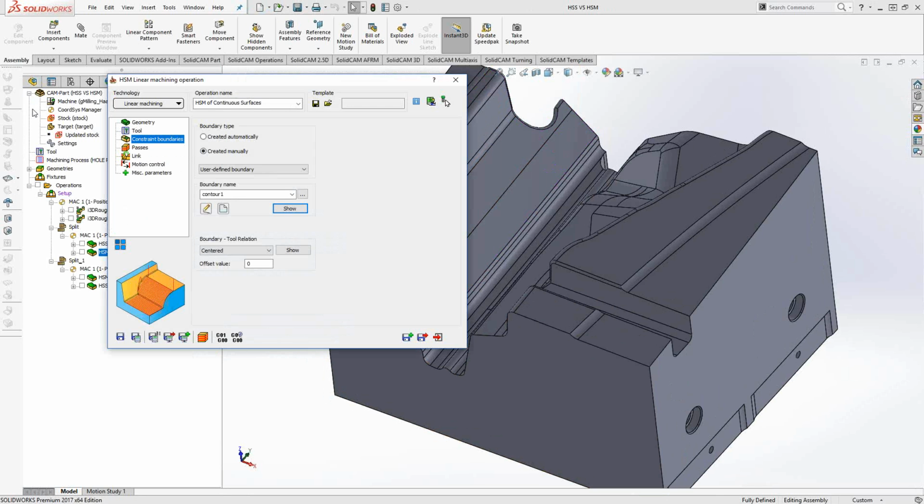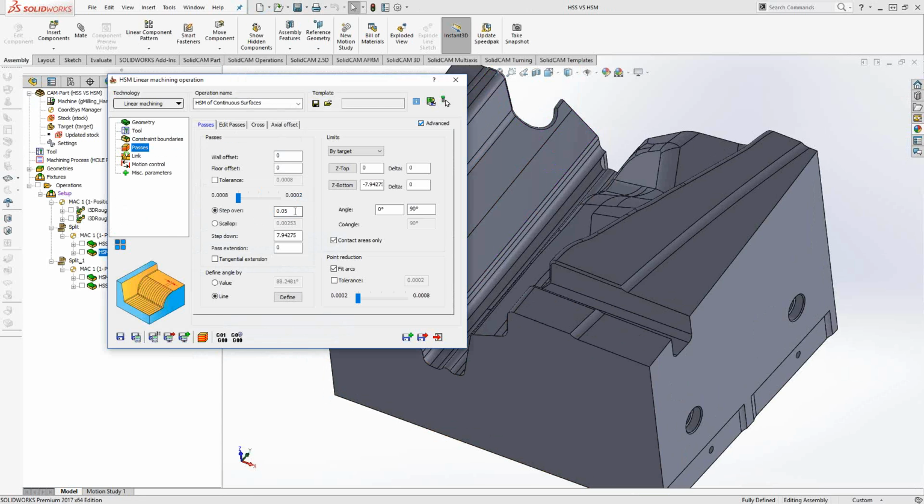With HSM, it wants to do the entire target. So you have to add a constraint boundary to limit the travel of the tool. In this case, I just want it to stay within those particular linear surfaces that we're looking at. The tool is the same. Under my passes, I'm still also doing a 50-thou step over, but here, even though it's still just doing a finishing, I need to tell it where I'd like it to go in the Z direction. So I have to limit the travel in Z.